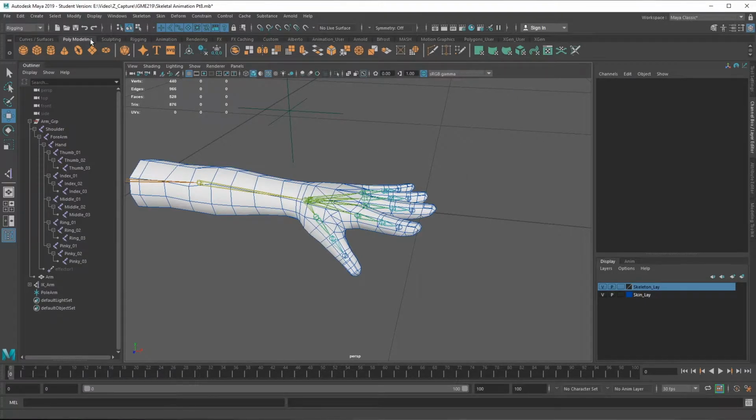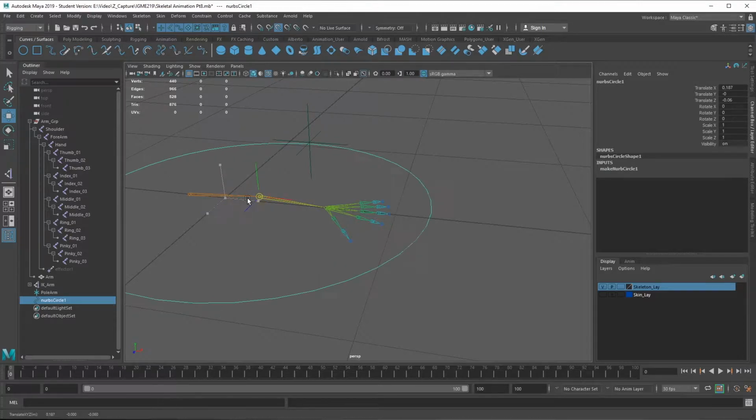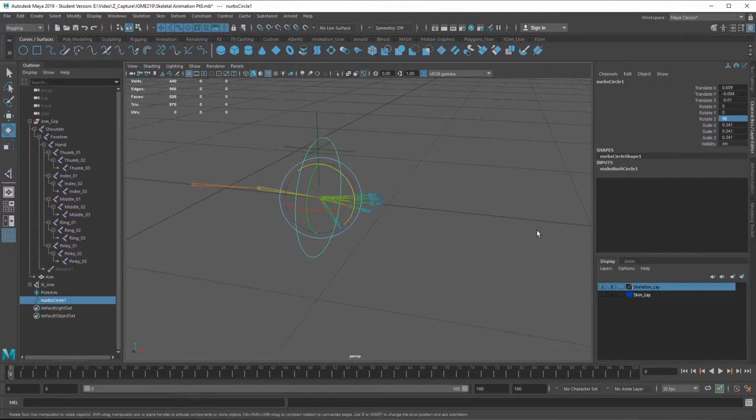First things first, I want to make a new control curve. So I'm gonna go to my curves and surfaces. I'm gonna create a new circle. I'm going to hide my skin layer, and I'm gonna hold B so it snaps onto this part. I will be scaling this one down, and I will be rotating it about 90 degrees.